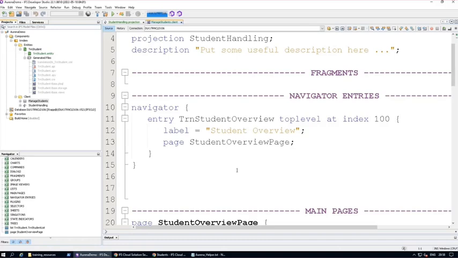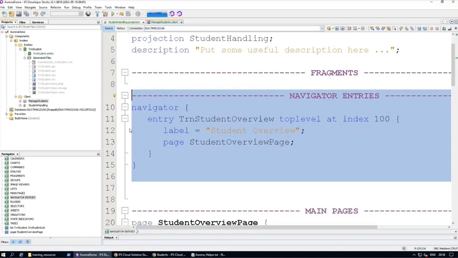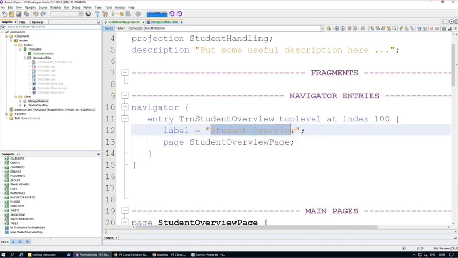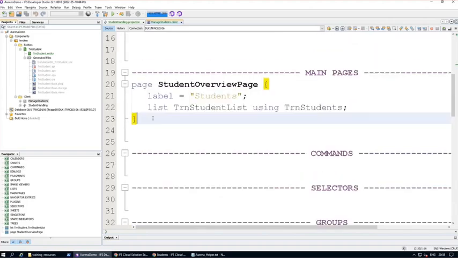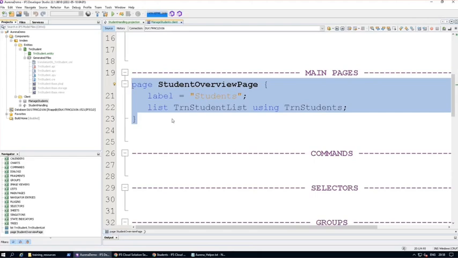So all of those elements are defined inside this client, the navigator. So it's only this many lines of code that you need to create a new navigate entry, right? And also set a title. And then this is the page that I have created.